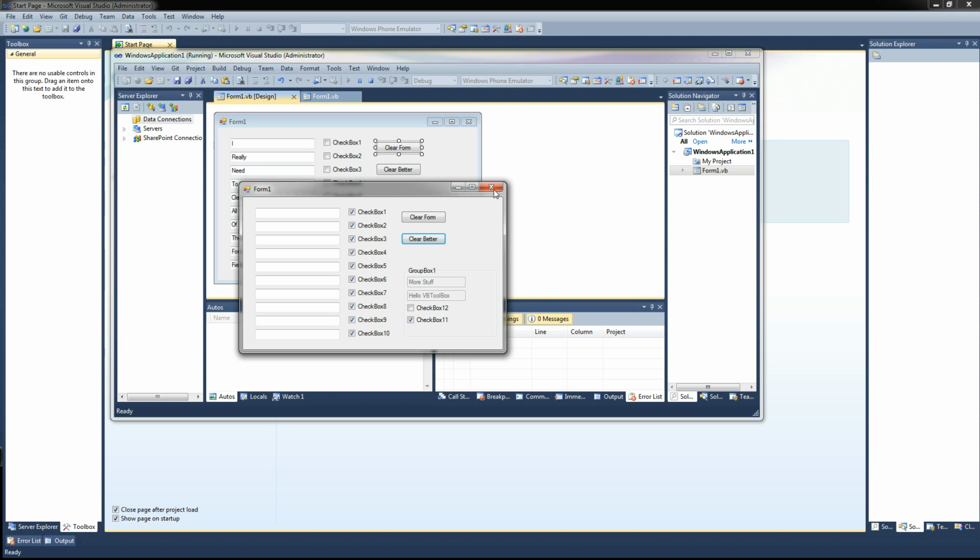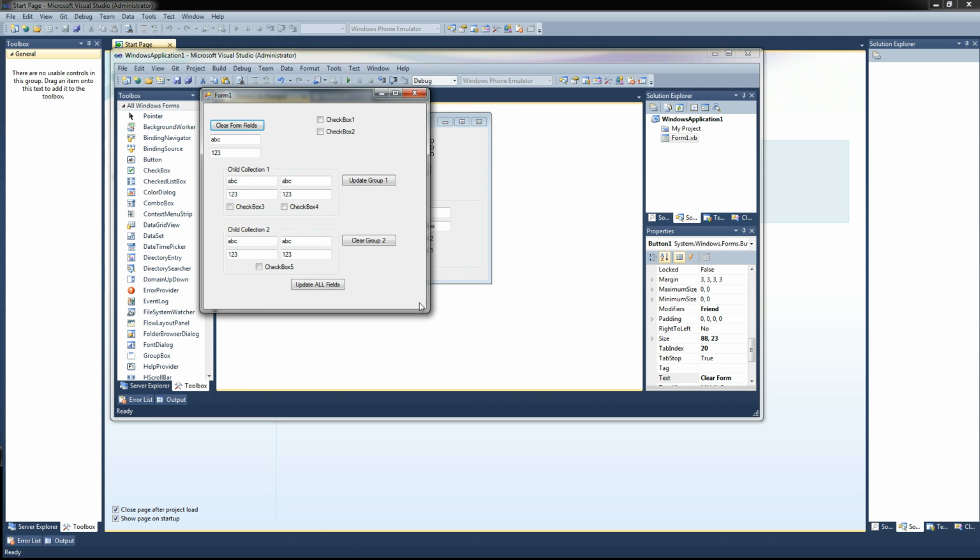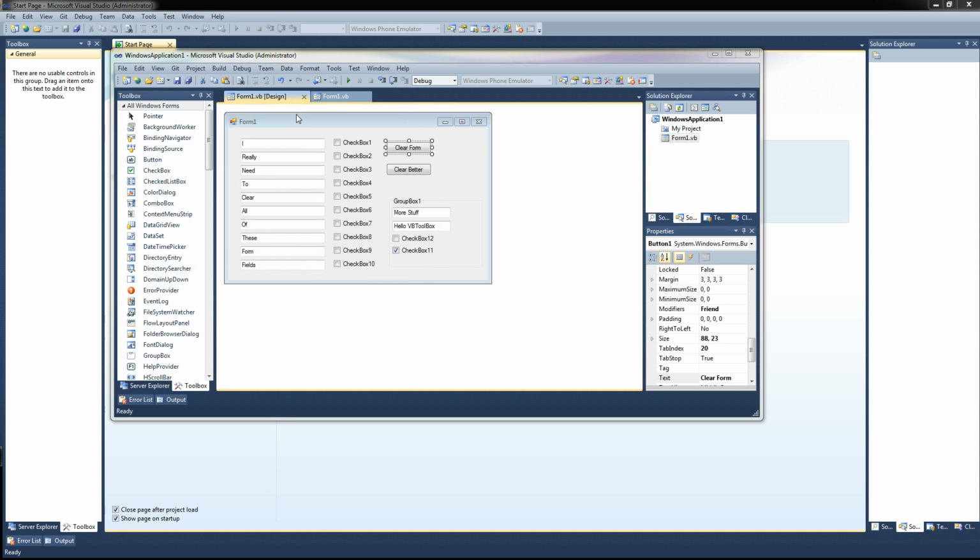So essentially what I want to do is create something sort of like this, where we can choose what sort of updates we want to make, and how each group is affected. Or we can actually recursively go through the entire form and all of the child groups and clear everything if we wanted to. So let's go ahead and just jump into it now.